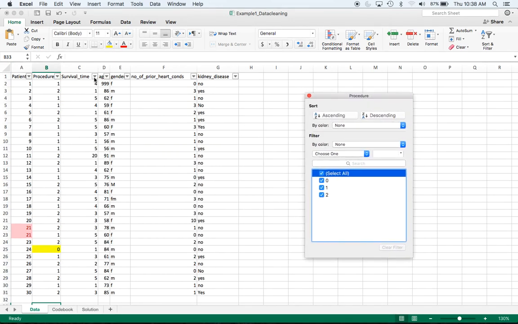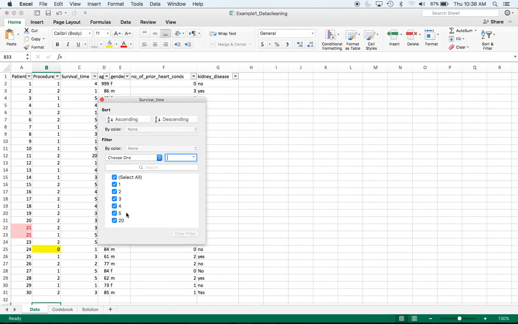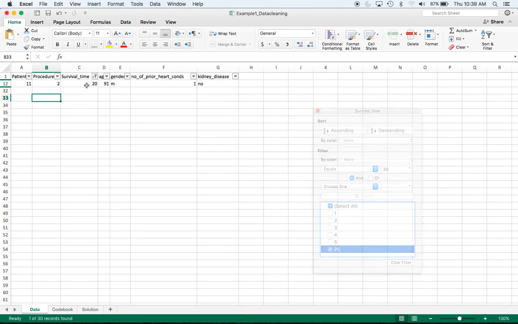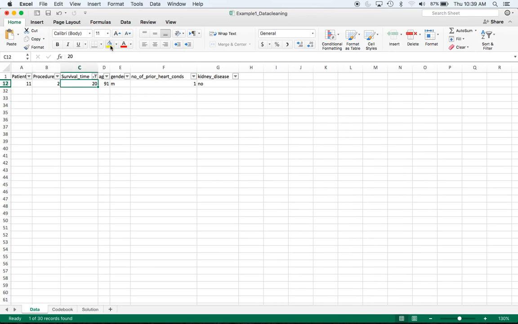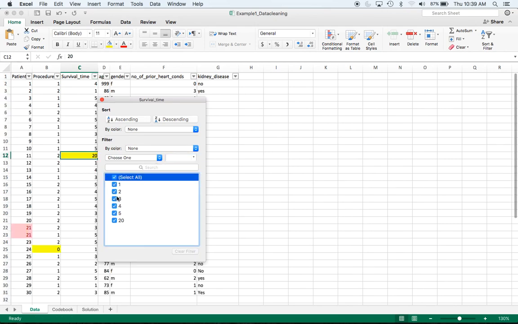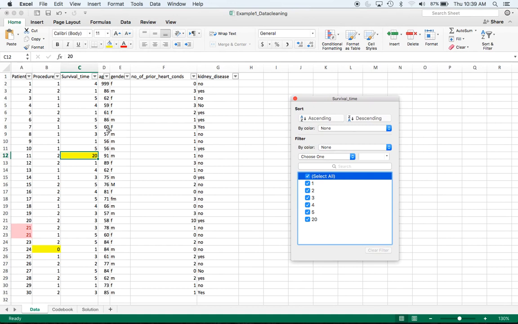So we can do the same thing with survival time. So we only expect survival time up into 5 years. So there's one at 20 years. So deselect all, click on the 20, and that just brings up the one that's 20 years survival time. Let's highlight that one too for checking. And then select them all again. So you can keep on going with that through all the different values there, all the different variables there.